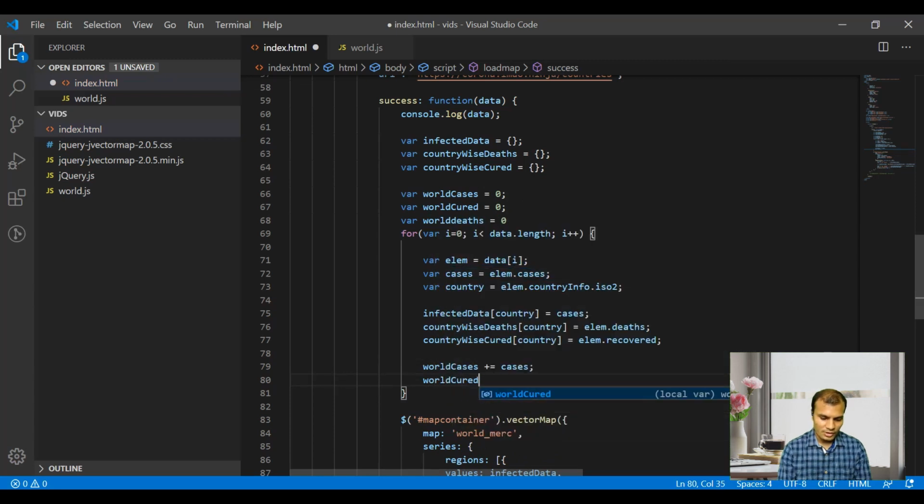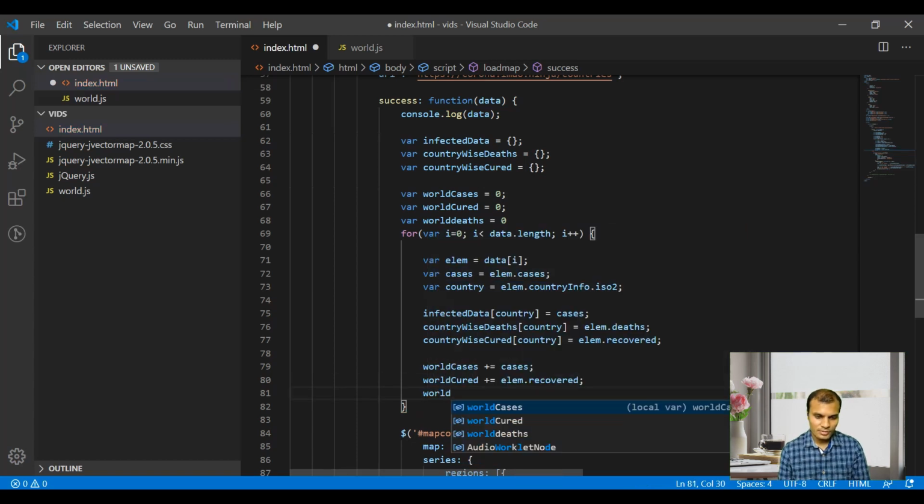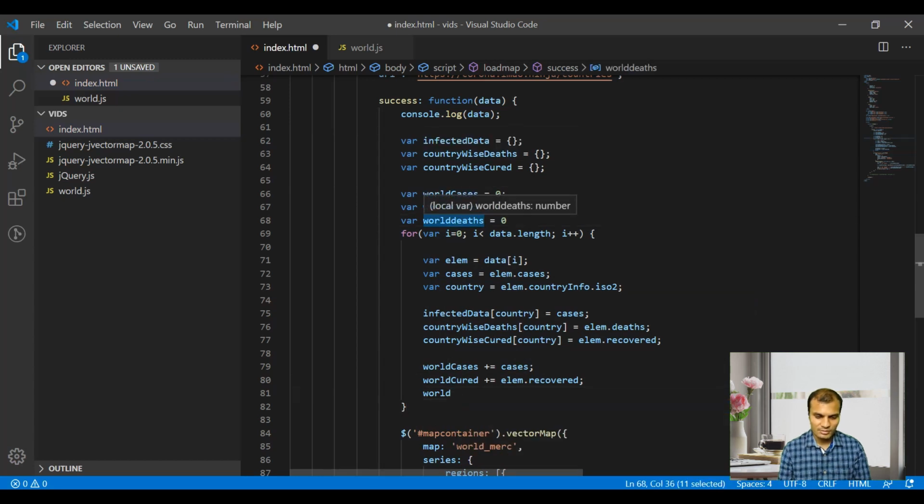World keyword plus equals to this one, right? Element dot recovered. And similarly world dates, right? World, okay, so let me make this D as capital. Okay, so world dates, it should be element dot dates.